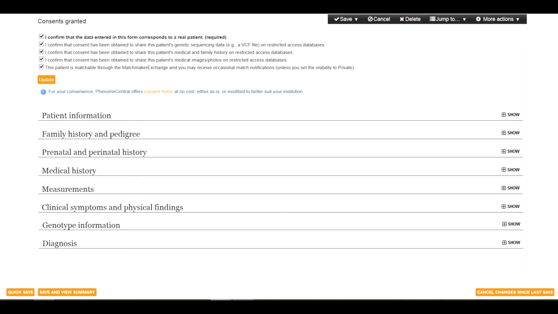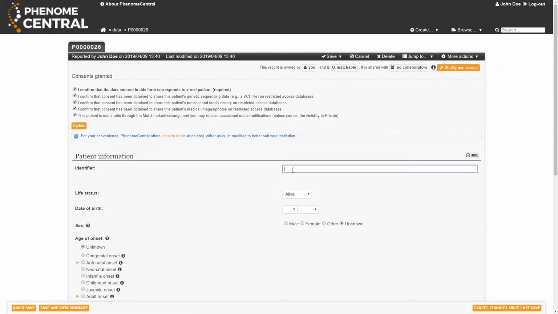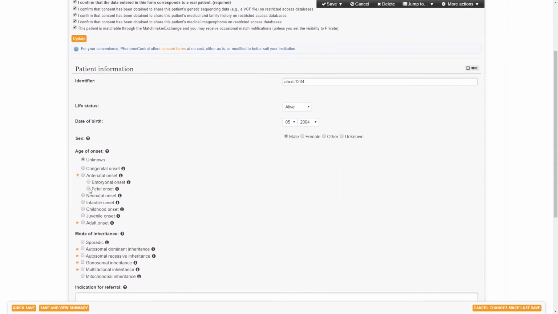Through the patient's PhenomeCentral entry, you are able to enter de-identified phenotypic, family history, and genetic information for your patient. The only information that will be used for matching your patient to others is the entered phenotypic and genetic information. You can start by entering a unique identifier for your patient. You can also enter the patient's month and year of birth, sex, age of onset, and suspected mode of inheritance.